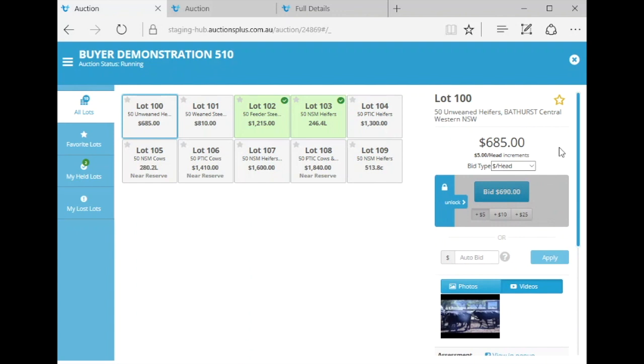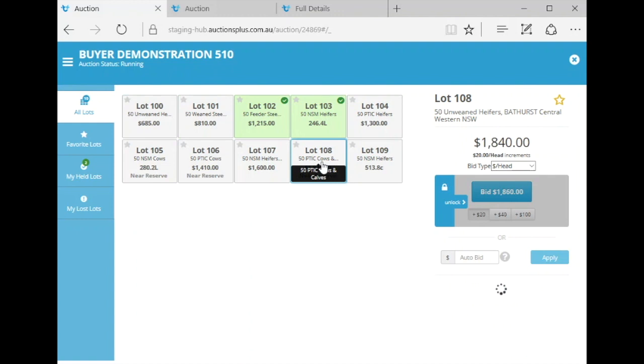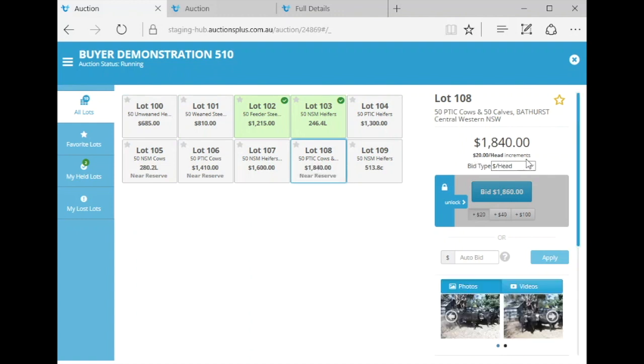Each lot will have a specific bid increment. In this case, $5 per head. This lot here has a bid increment of $20 per head. The increment is the minimum amount by which you can increase the price when you place a bid.